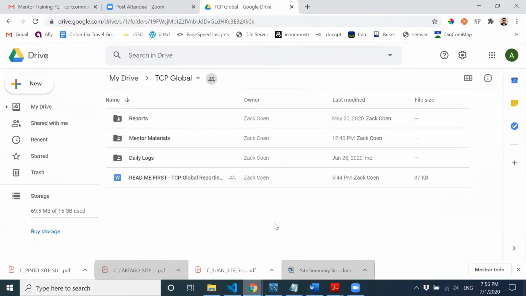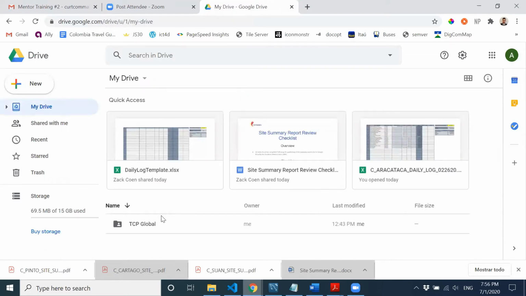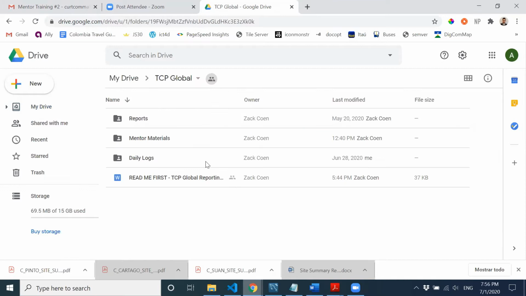This is the Google Drive. So we made an admin Google account, and this is the drive that we have set up. The root folder is right here. It's just called TCP Global, and we have three main folders.